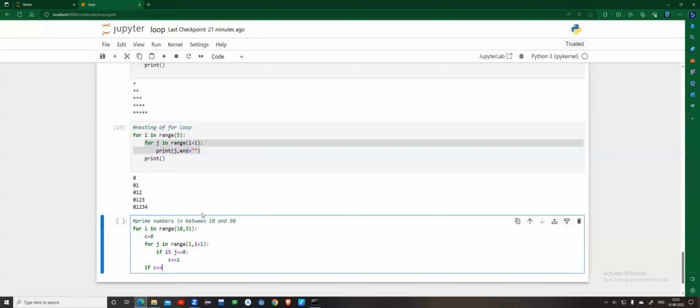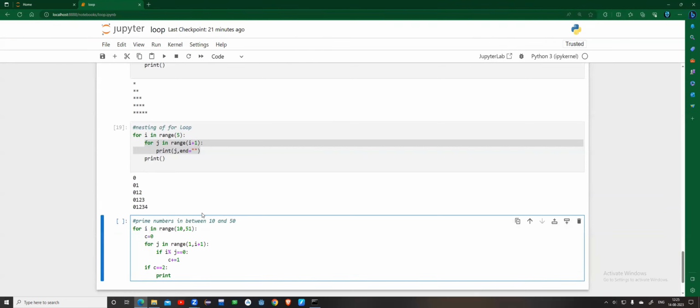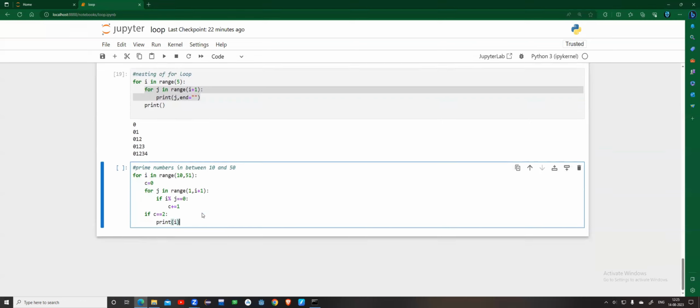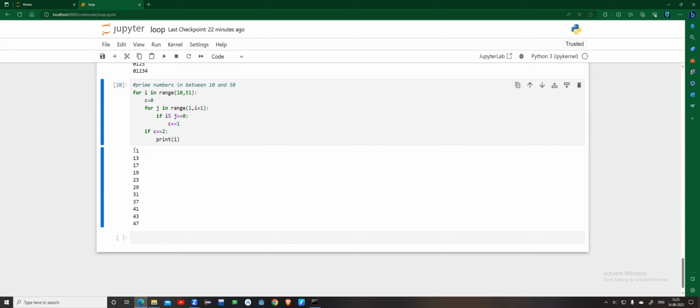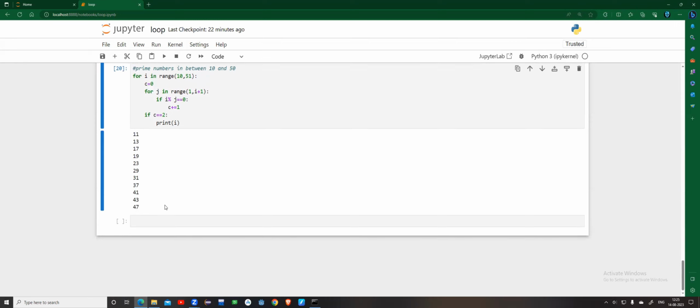If C is equal to 2, then only you print the value, which is prime. So basically we were checking I to be prime or not, right? I is the number in the range of 10 and 50. So let's run. You can see all these numbers are prime numbers: 11, 13, 17, 19, 23, 21. So these are all prime numbers.